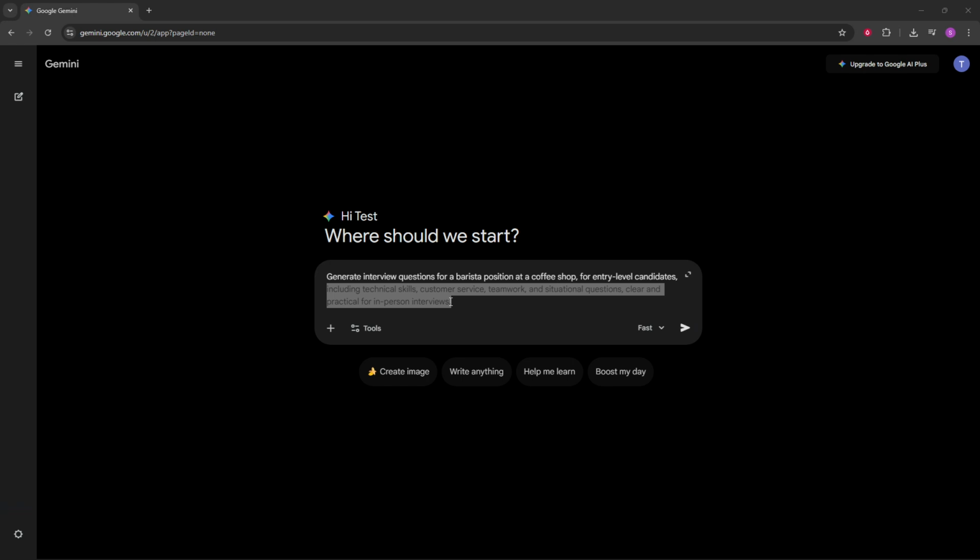Then review the questions and remove or edit as needed. Scan for relevance, clarity, and fairness. Eliminate duplicates, combine overlapping prompts, and rephrase anything that's vague or overly theoretical. Check for bias or anything irrelevant to job performance. Tailor questions to your actual stack, workflows, and team values.